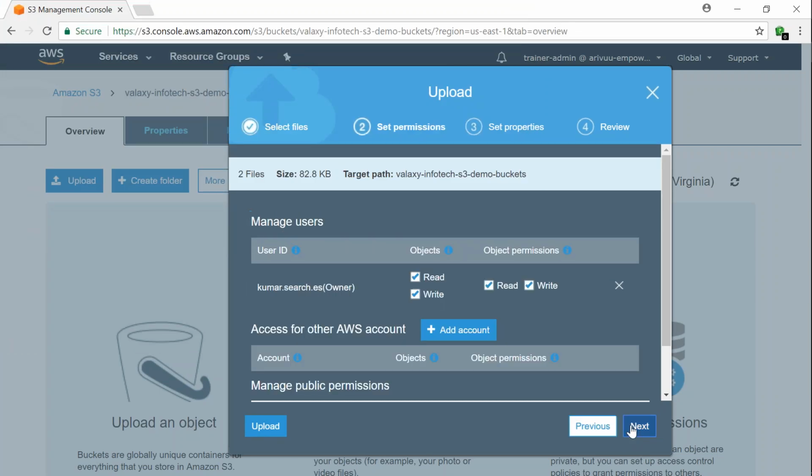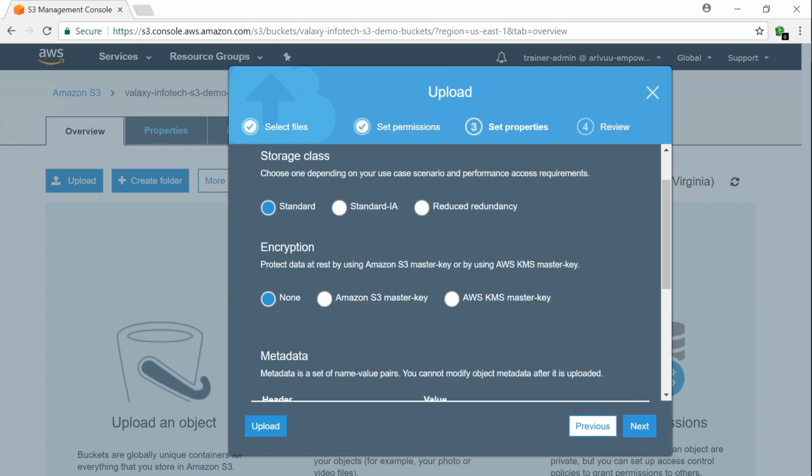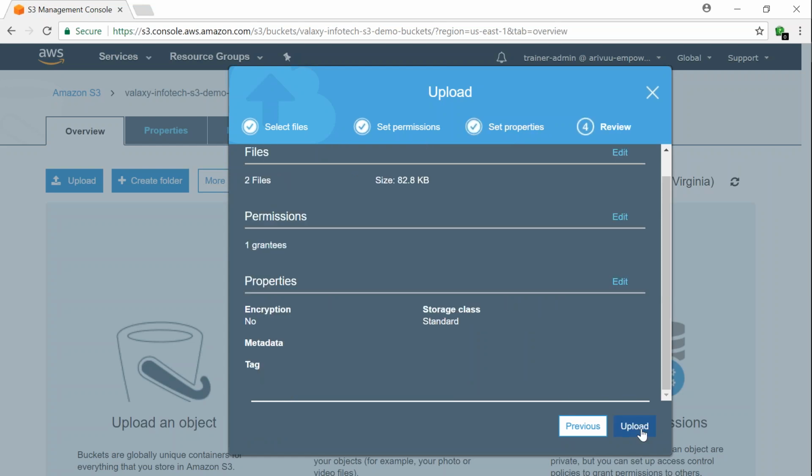Click on next. Again, it is asking me, do you want to add any permissions? I'm going to ignore this and leave it as default permissions. Click on next. And it is asking me the storage classes. Remember, we spoke about standard, infrequent access, and reduced redundancy. As of now, let us keep it as default standard only, and encryption also default none. I'm not going to give any encryption also. So just click on next.